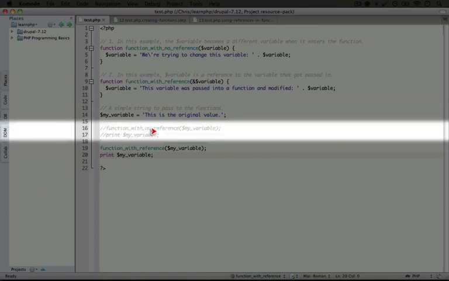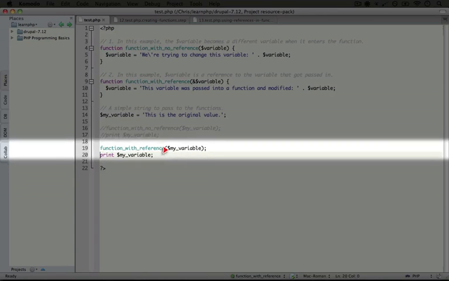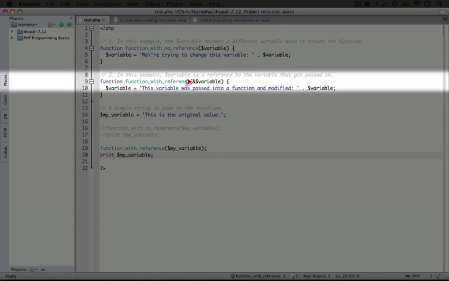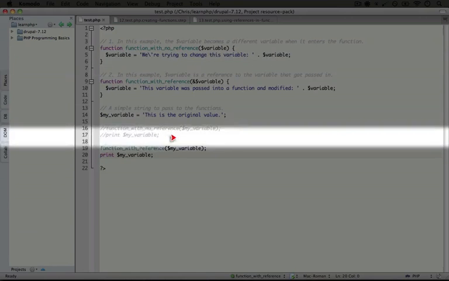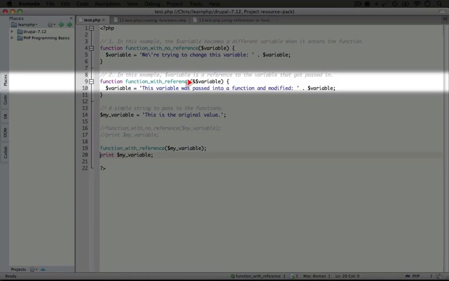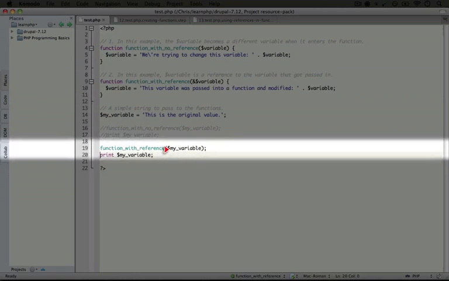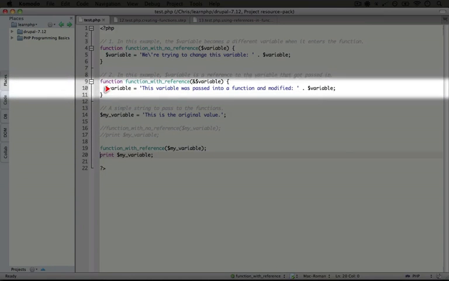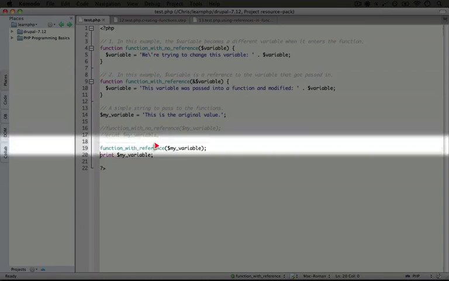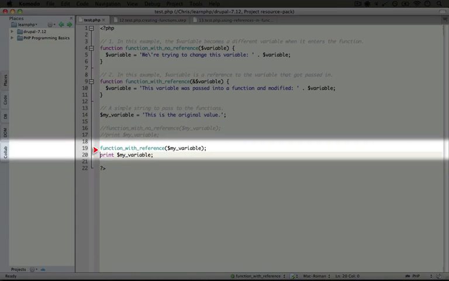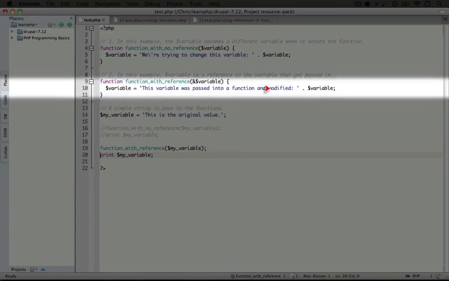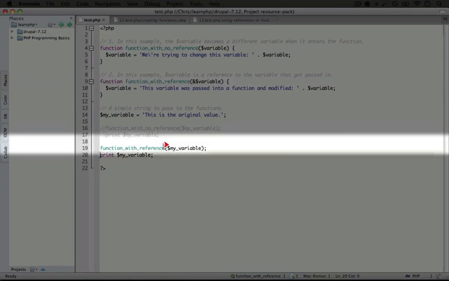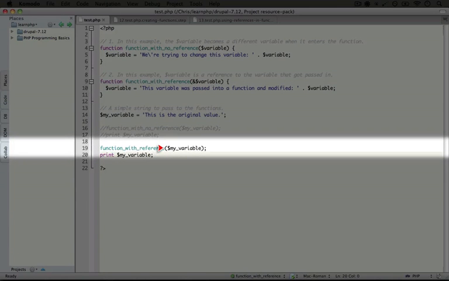Now something that might be a little bit confusing is that the variable name here is called my variable, and the variable name here is just called variable. Now we can have different names for these. We can name this pointer anything that we'd like, and it will still point to this original variable. But within the context of this function, we need to use this name rather than the original variable name that we passed into the function. So notice that we're using variable here and variable here instead of my variable.